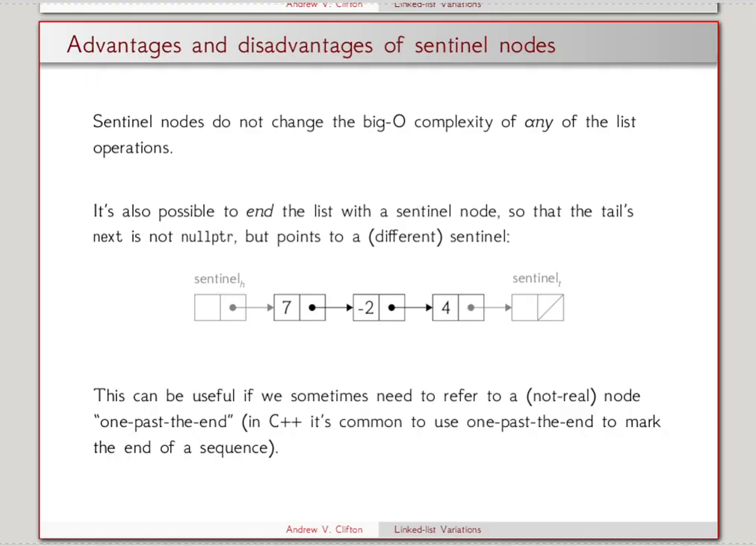Another thing you could do, it's not quite the same thing, is we could add a Sentinel node after the tail of the list. That's not as useful because now all we're really doing is replacing the null pointer that we used to use to mark the end of the list with a pointer to a specific tail Sentinel node. But sometimes it's useful. In C++, it's really common to want to have a thing that is one past the end. So a Sentinel after the tail could serve that purpose.